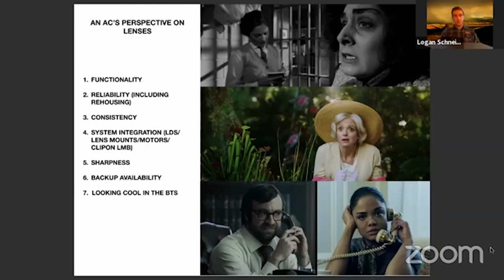Again, looking cool in the behind the scenes, usually some sort of patches everywhere, hopefully an English stick slate in front, and minor concerns in some ways, but also it keeps us going in weird times.